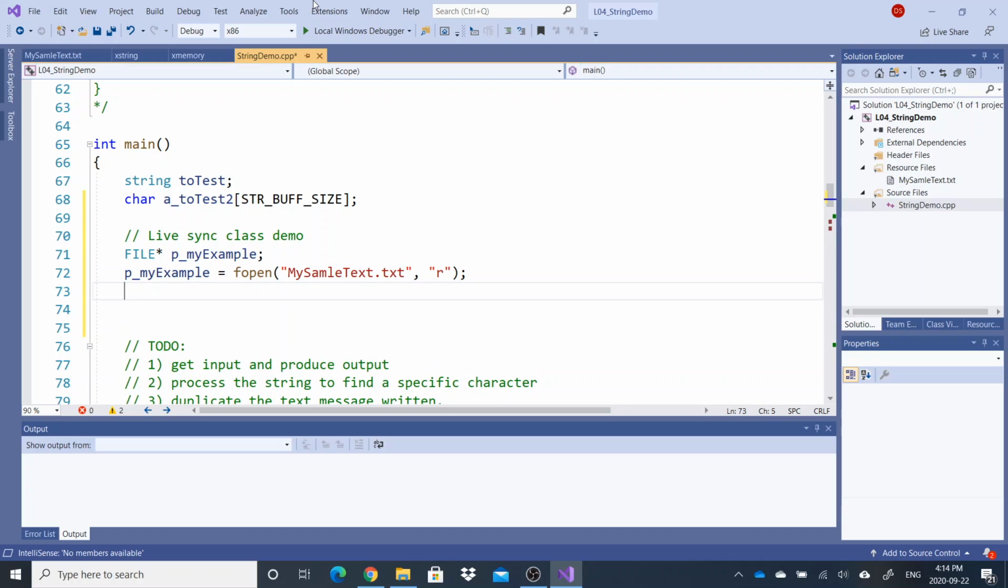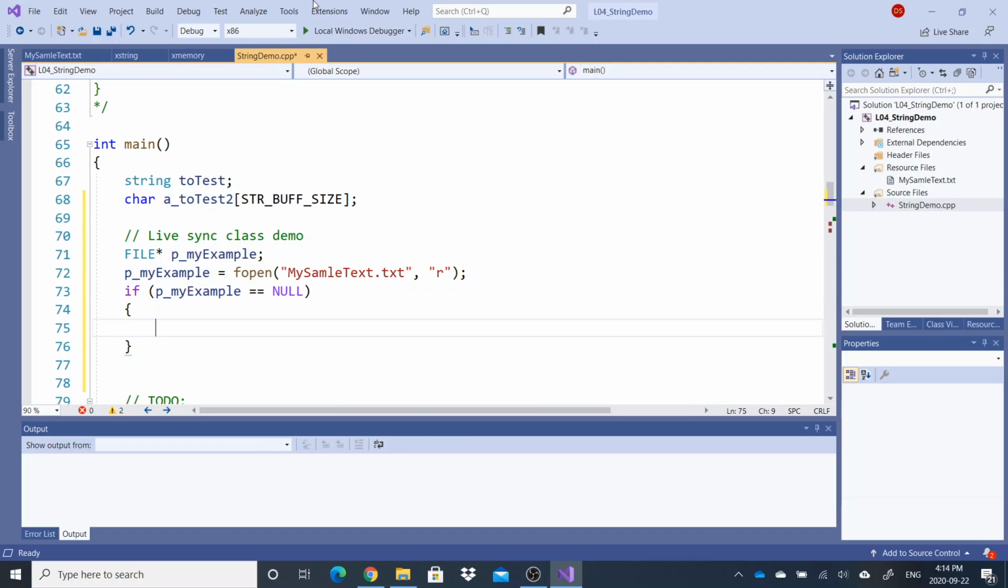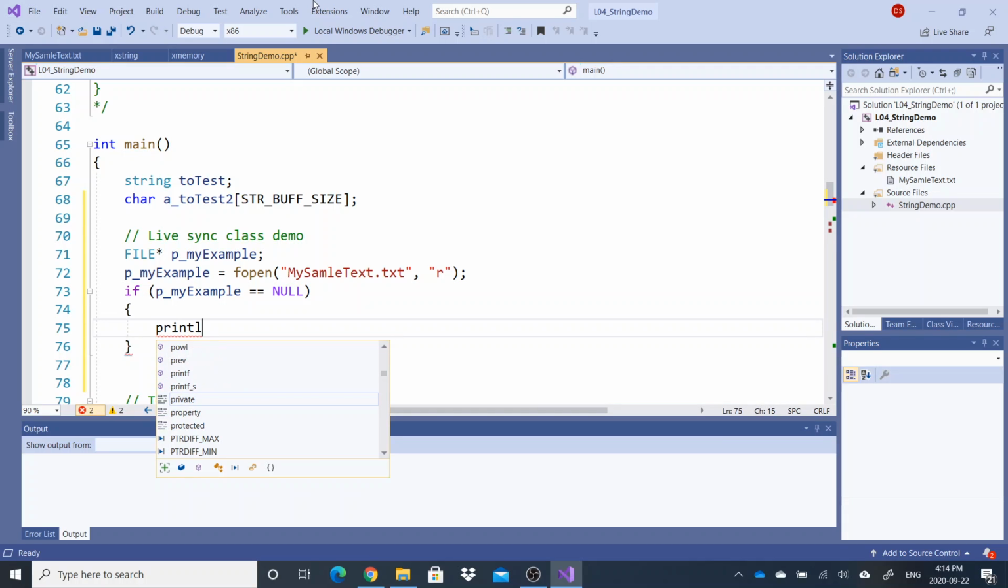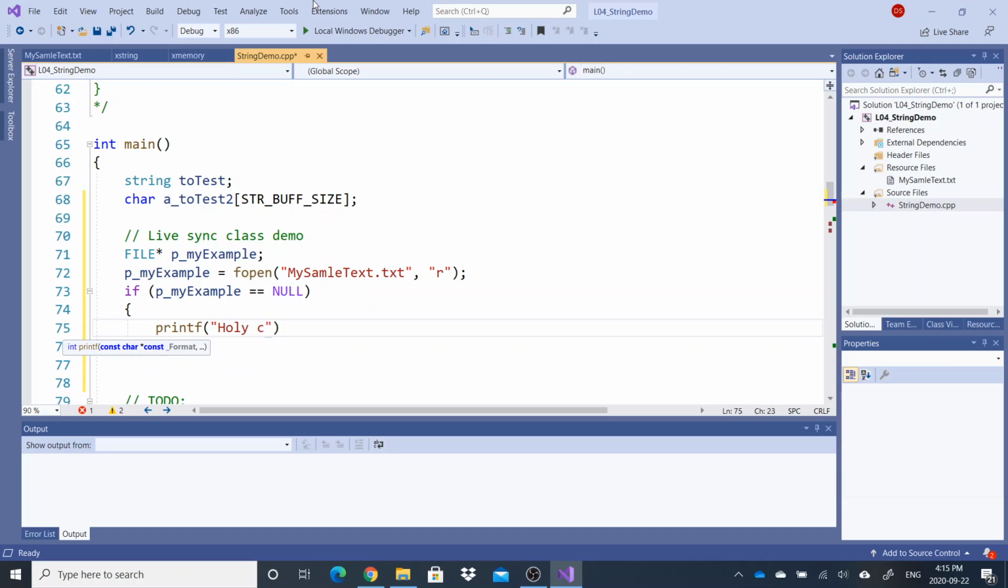And then what I need to do is check to see if it actually opened up properly. So if P, I could say if it's equal to null, or not equal to null. Let's check to see if it's equal to null. So I know I did not read in the file correctly. I want some kind of printf statement saying, holy cow, the file didn't open correctly. All right, and I want to return 0, or like return -1 for an error. That's if the file doesn't open correctly.